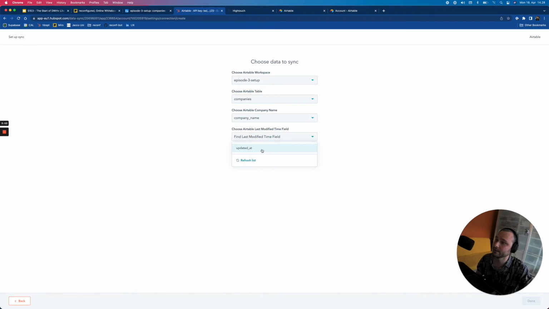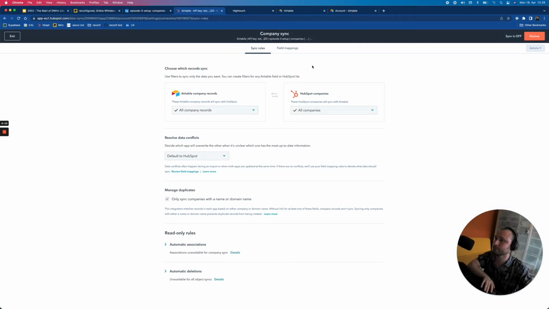Okay, and here comes the piece we talked about in the previous piece. We need to select a last modified time field so that this particular application knows when something should be updated. Okay, by default, it's going to try to get you to do a bidirectional sync. We do not want that.